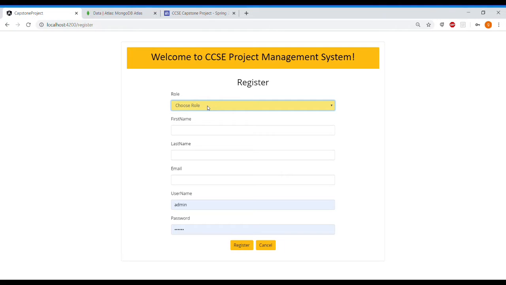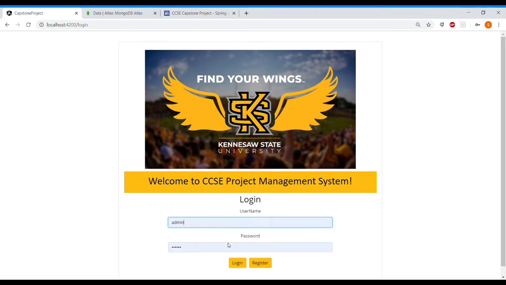The student will only have access to view all the projects in the application. The faculty will have access to view all the projects, add a new project, and edit and delete their own project that they created. The admin will have access to all the operations to all the projects in the database. So I'm currently logging in as admin.